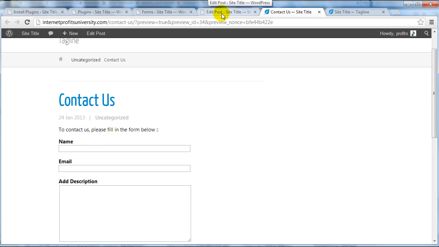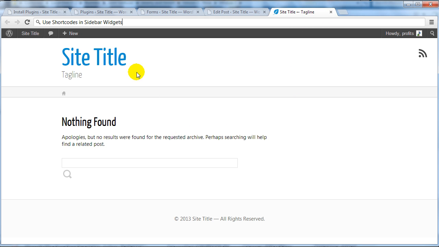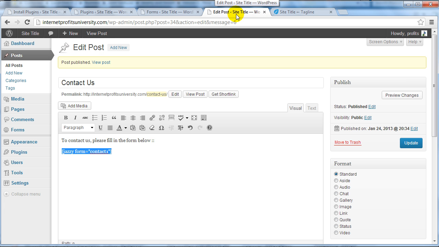Now, what I want to do is show you how to add the shortcode to a sidebar widget. You'll notice right now that there's no sidebar, and that's because I removed the sidebar. But it's still widgetized, so this area can still be used for the contact form. Now, in order to do this, you can't just go to widgets and put the shortcode there. You have to install a particular plugin.